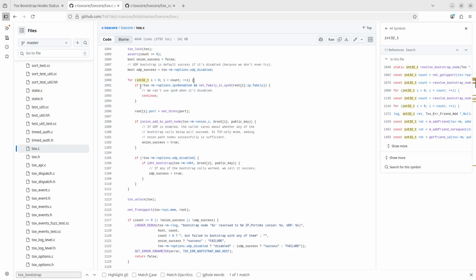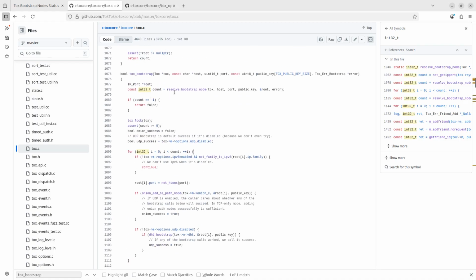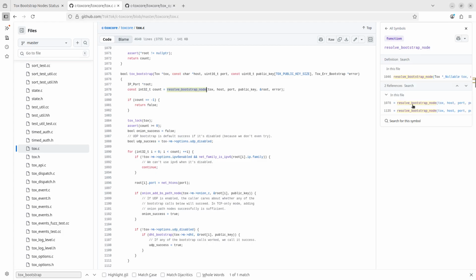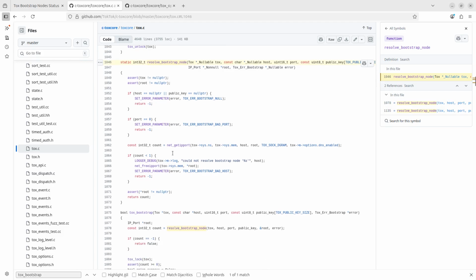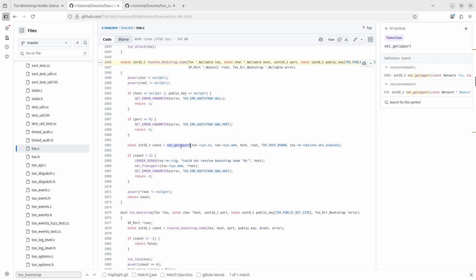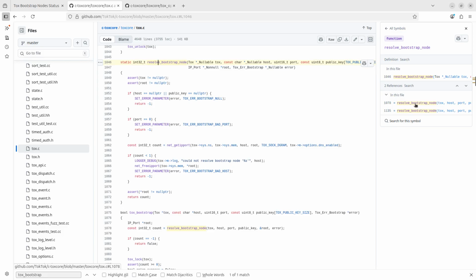Okay, for int32 count, I don't know what resolve bootstrap node does. I am afraid this is another rabbit hole, but also that I should know what it is. Let's just see. Get IP port. Count. Okay, let's assume that this resolution is working correctly. Let's go back to where we were.